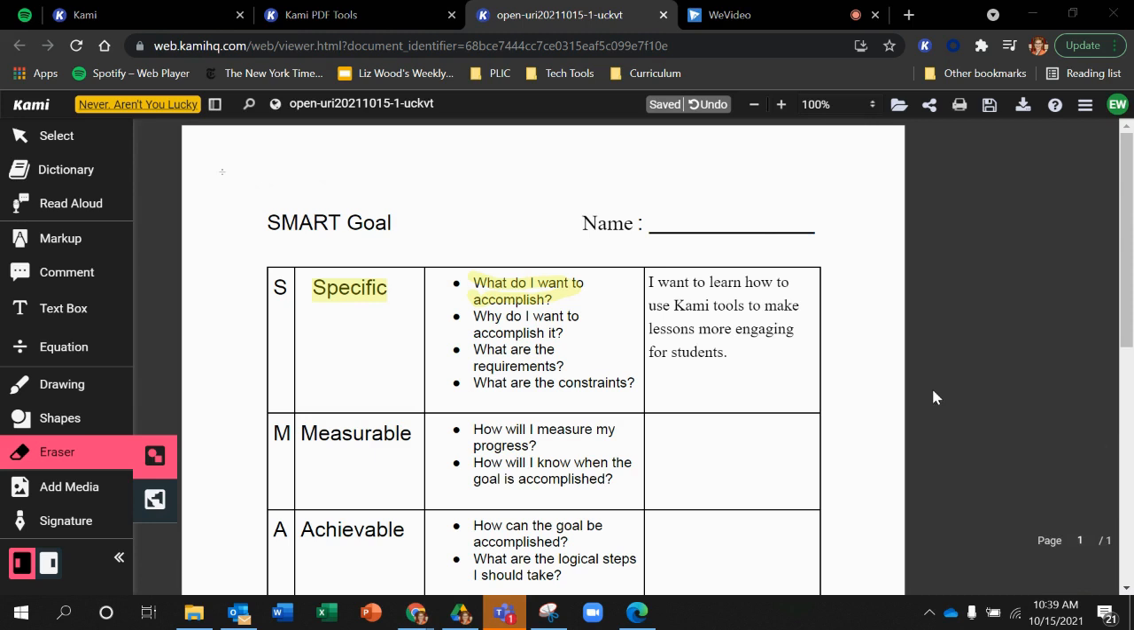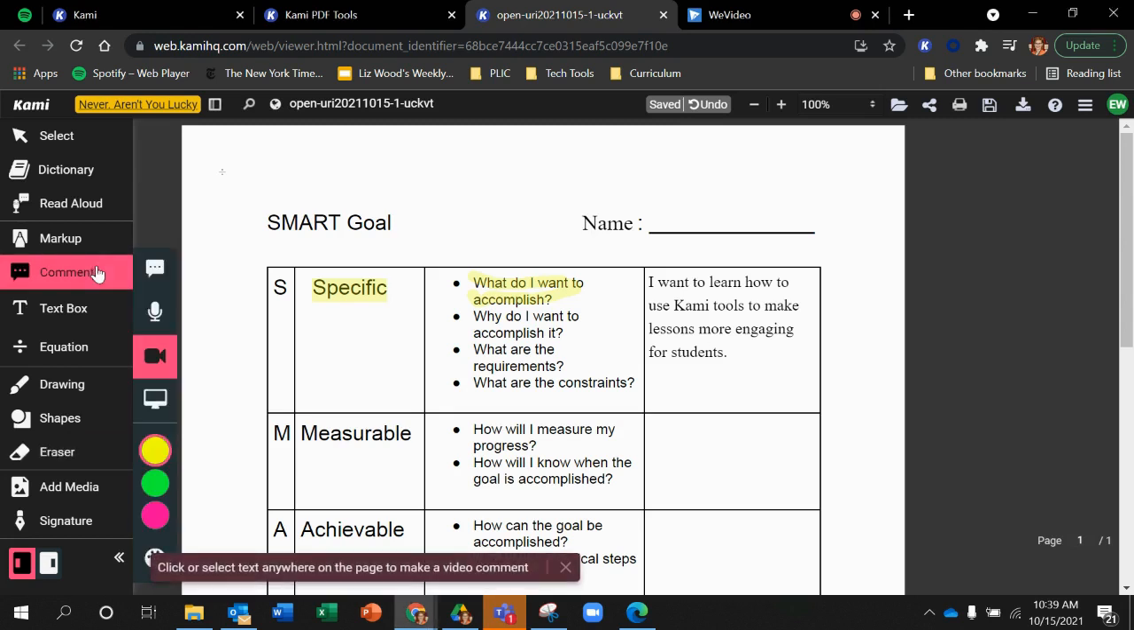The one other function that I wanted to point out in this video is the comment feature. Students and you can leave text comments, voice comments, video comments, or actually capture their screen and show you their work. So let's say I wanted to do a video comment.